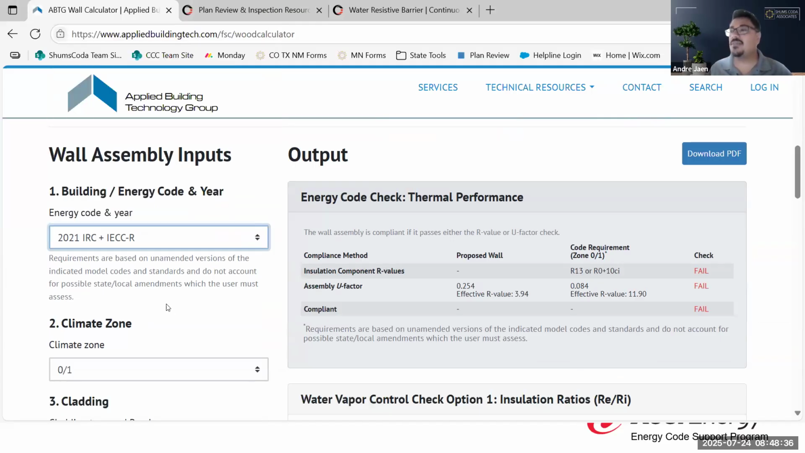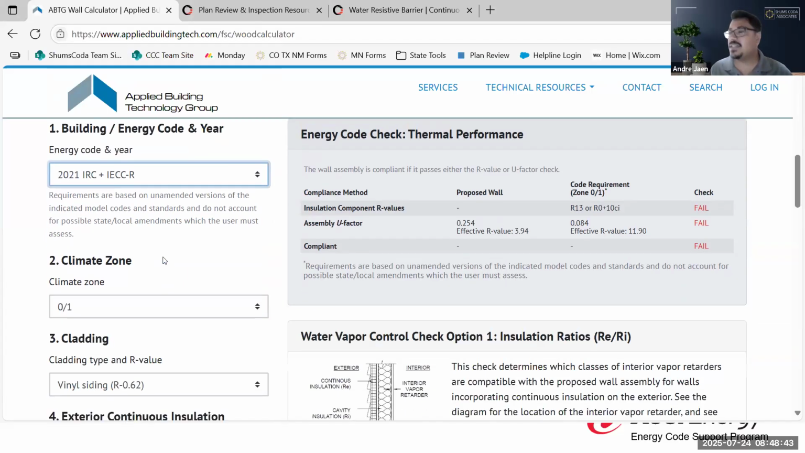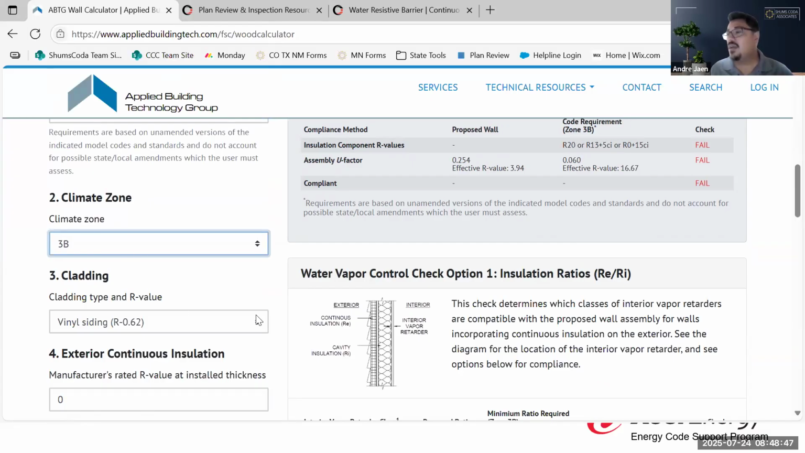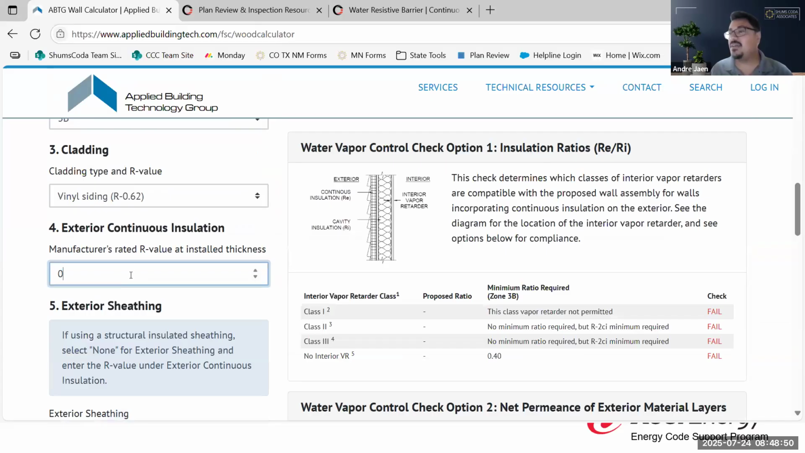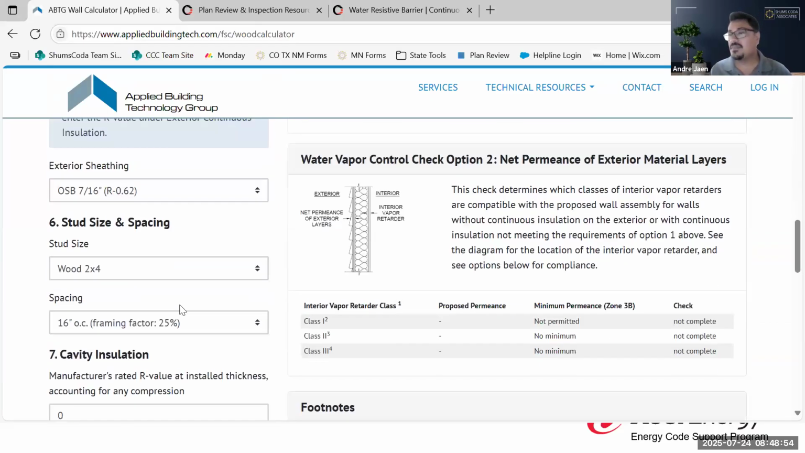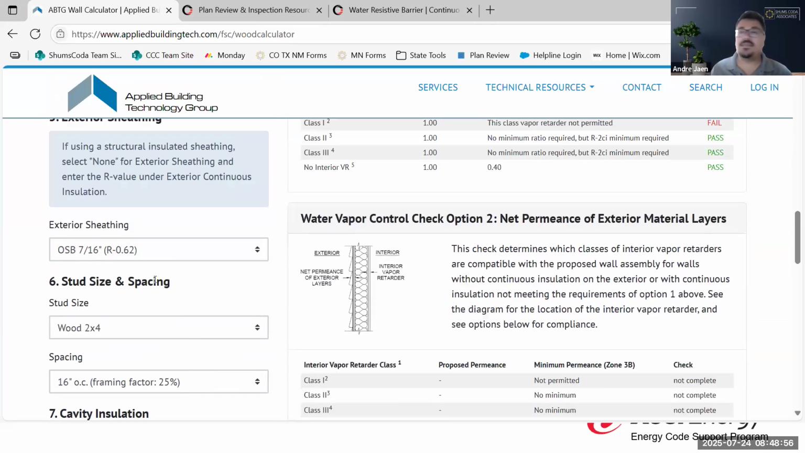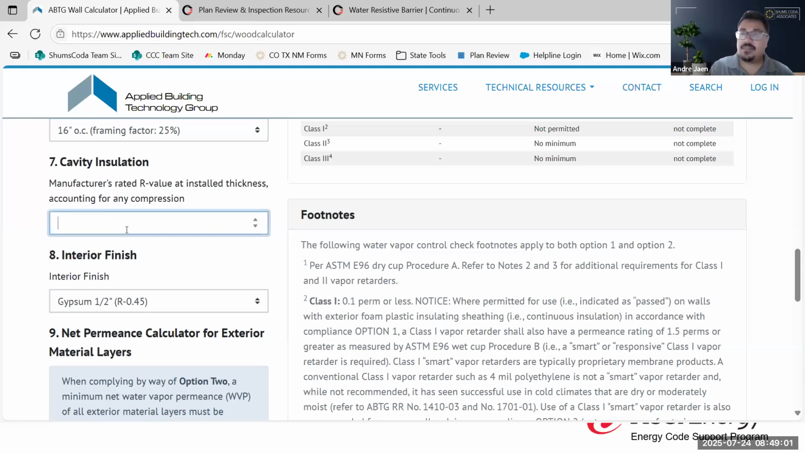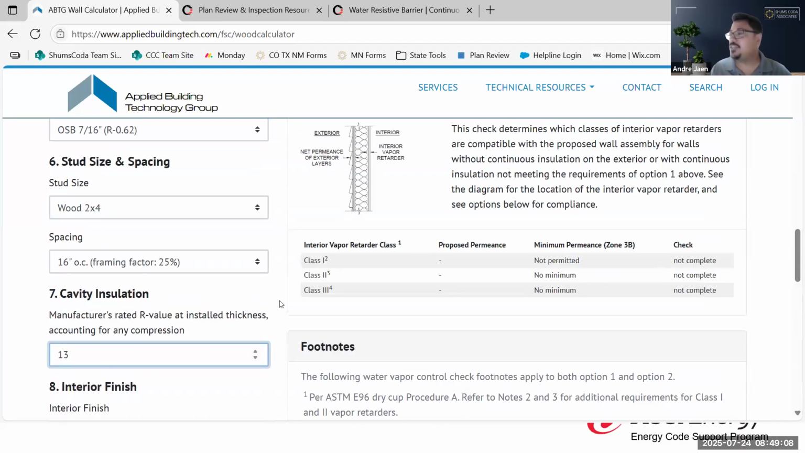So we're going to say that we're doing a 2021 IRC and IECC residential. That's what the R means there. We're going to say it's in climate zone, let's say 3B. We're going to say we're going to use vinyl siding. We're going to have some exterior insulation. Why don't we have an R5 of exterior insulation? We're going to use a 2x4 wall with 7/16 OSB, 16 on center framing. We're going to say we have cavity insulation. If I have a 2x4 wall, we're going to say an R13 with a 1/2 inch chip finish.